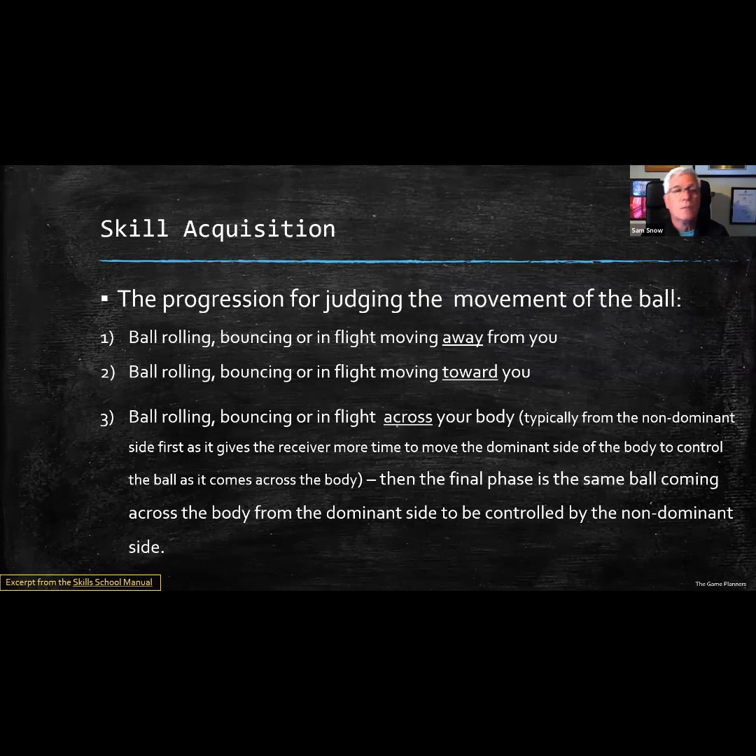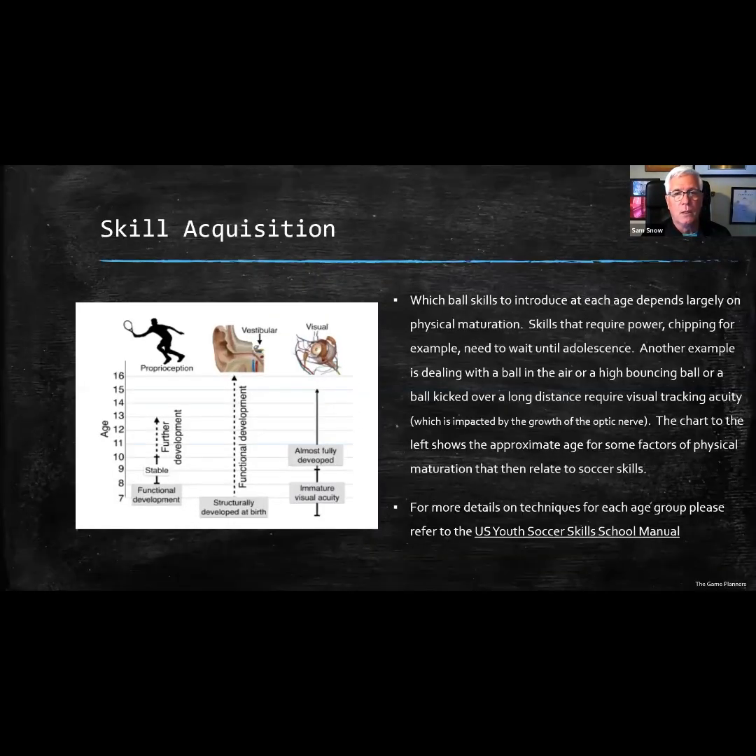So first is a rolling ball away from you, towards you, across your body. Then I go to low bouncing balls and then high bouncing balls, and then a ball in the air as a progression over years to help players expand on their skills in manipulating the ball, doing things with the ball. So it has to do, everybody, a lot with some of the growth of the human body.